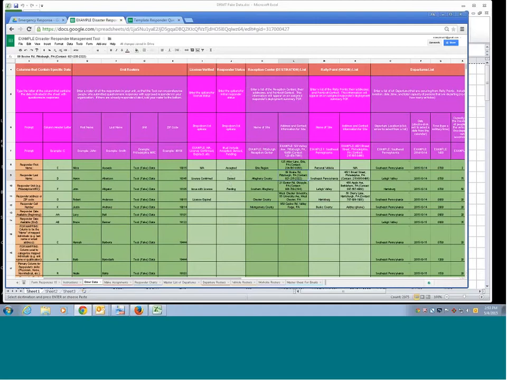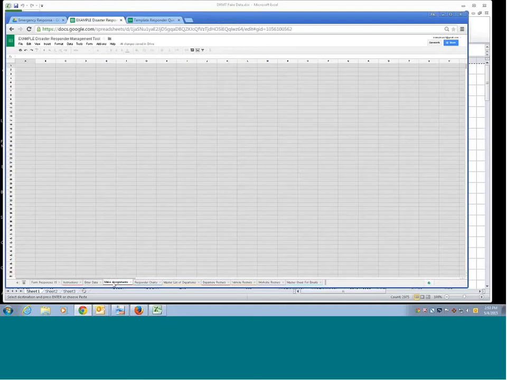Similarly, a lot of these columns drive drop-down menus. So I'll just show you an example here. I'm going to go over to the Make Assignments tab, which is right next to Enter Data.